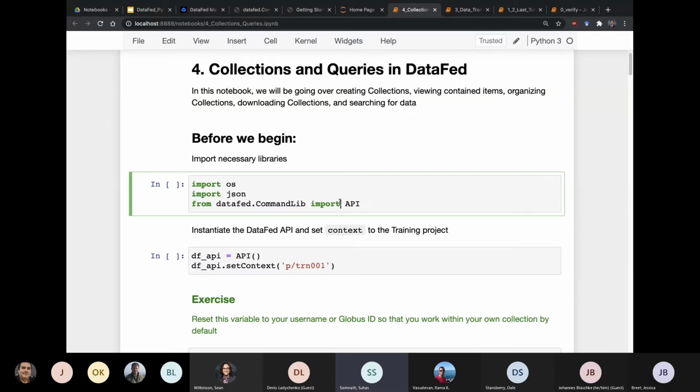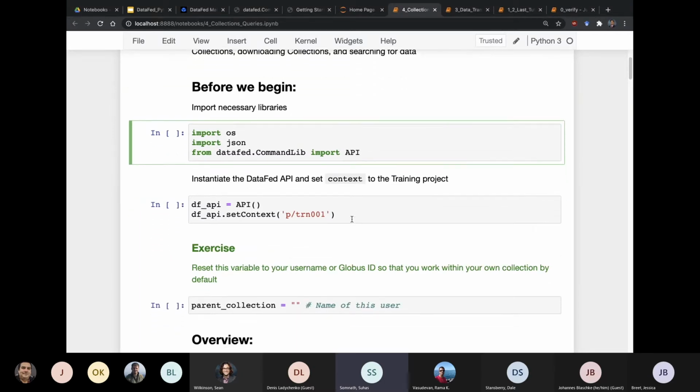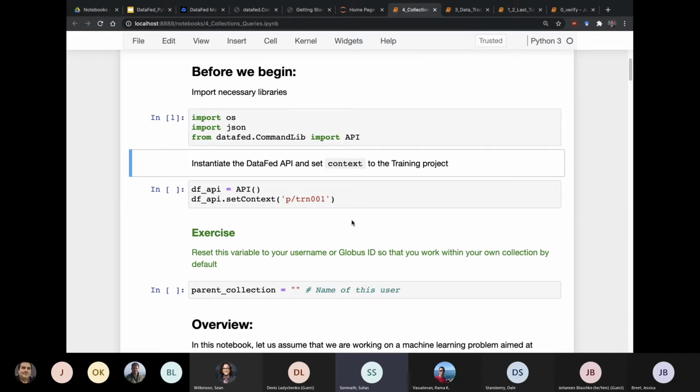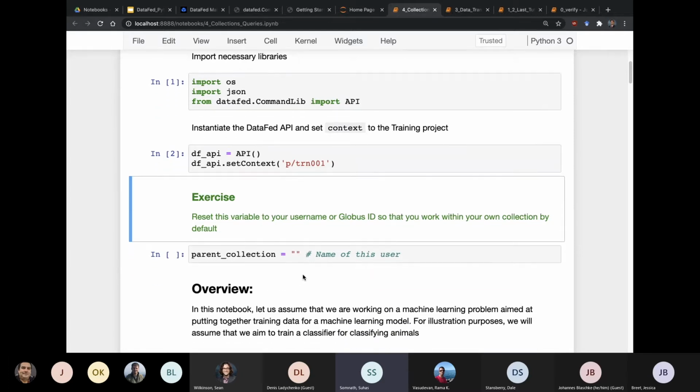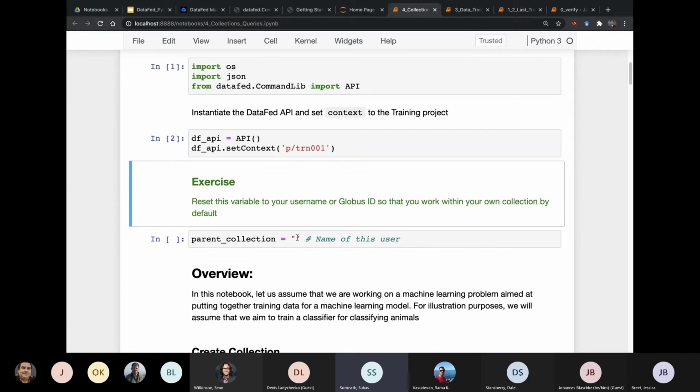So again, like last time, we start off with just doing the basic import statements, then instantiating the API class of DataFed, and then setting a context to the training project. That way we are sure that we're working in the training project and not somewhere else. And then, like before, go ahead and enter your ID or alias for your collection. I'm going to enter mine.